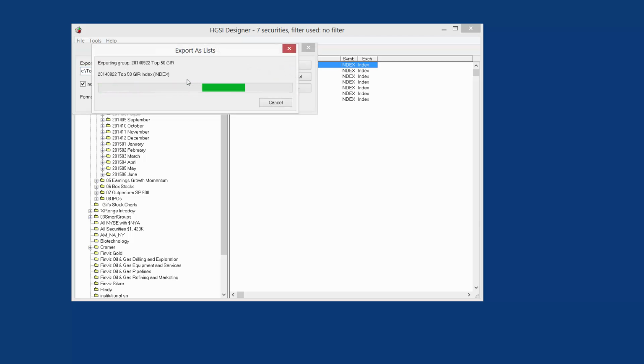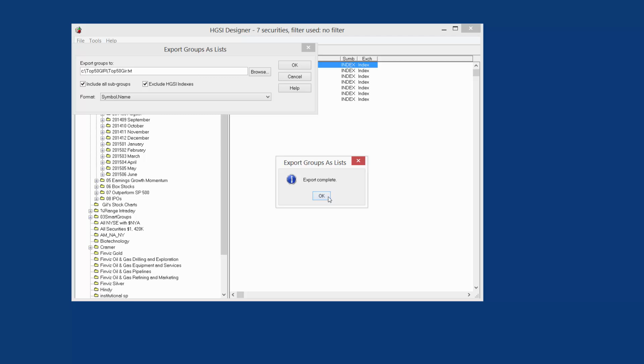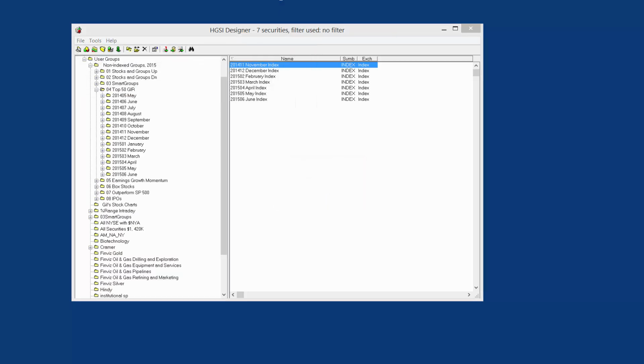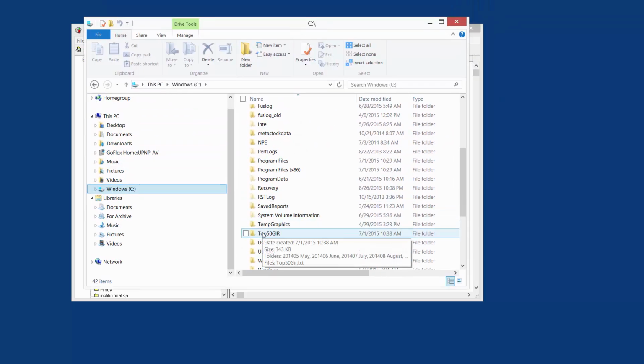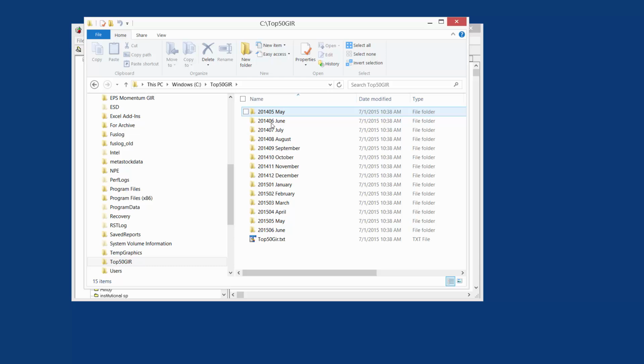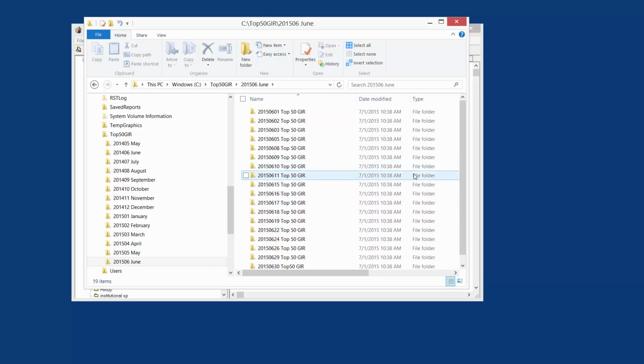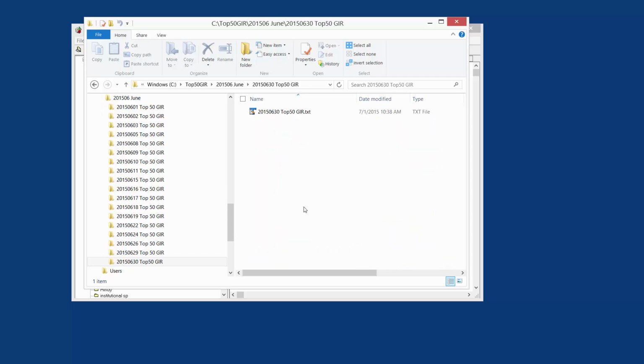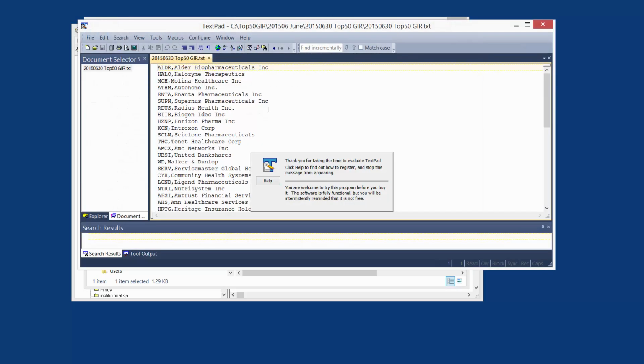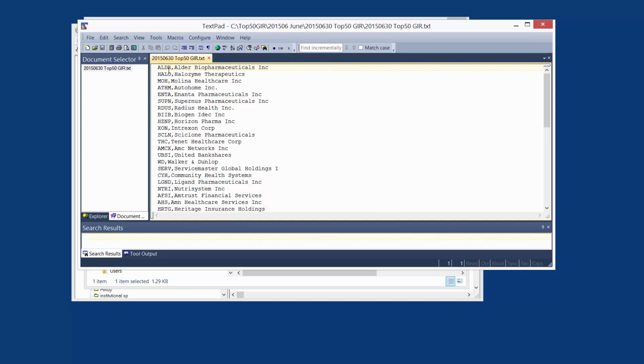That will take a couple of seconds to export. It says export complete. What you'll end up with is a C drive folder. Just find that for you, and that is here. That's just been created, top 50 GIR. In there it's got all of the subfolders, and if I expand up June, it's got a folder for each of the days in June, and then within each of those folders is the actual text file containing the symbols and the names. And as you noticed in Ron's videos earlier today, ALDR was at the top of his list for today, followed by HALO, and so this is in order that they appeared in the report.